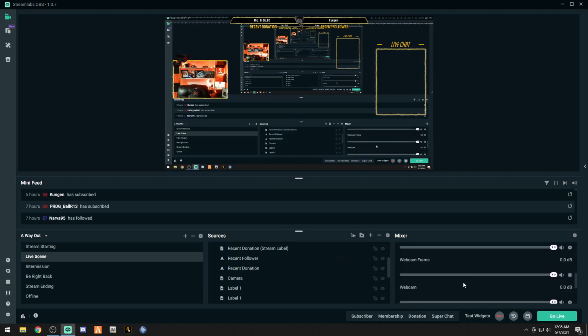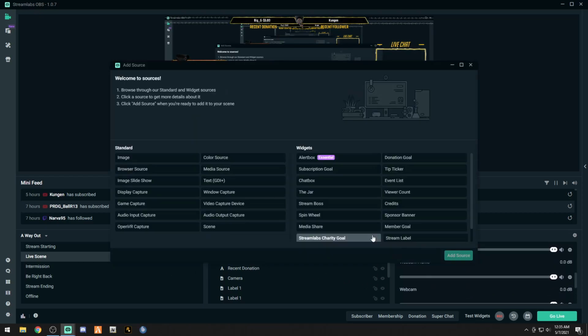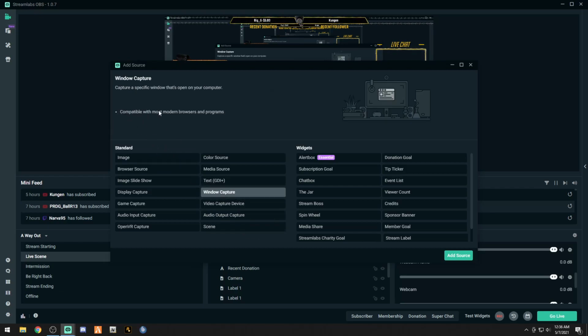It's already got the web camera, but let's say you want to add the webcam and desktop audio, right? Desktop audio would be audio output capture. And it'll tell you right here. If you don't know what each one does, it will explain what it is.